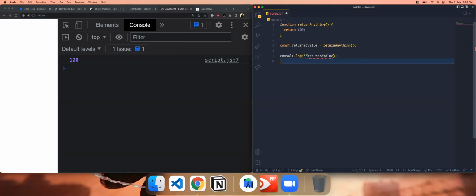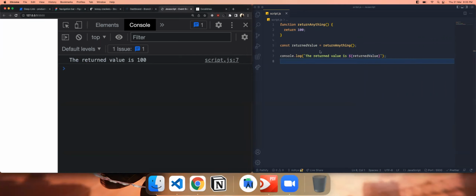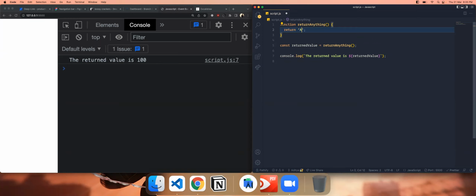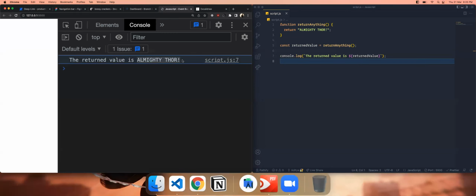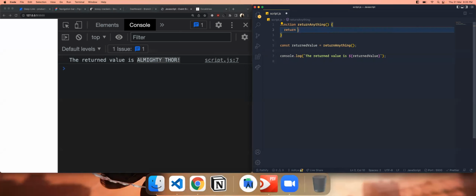We'll do something once. I'll change this into a template literal string. So I'll say the returned value is 100. Let's say okay, I'll return a string, Almighty Thor. We get the return value here. Let's say I want to return null. We return null. Now return undefined is not required.